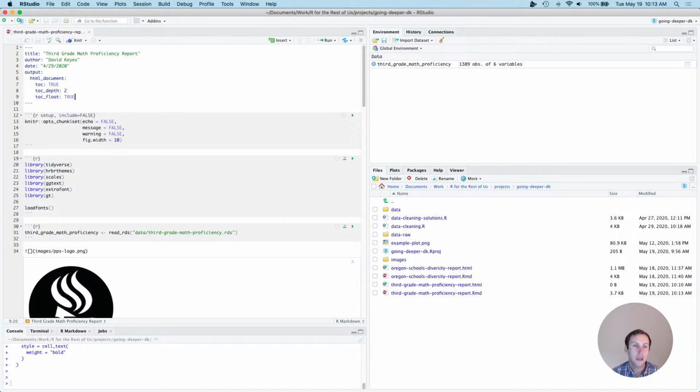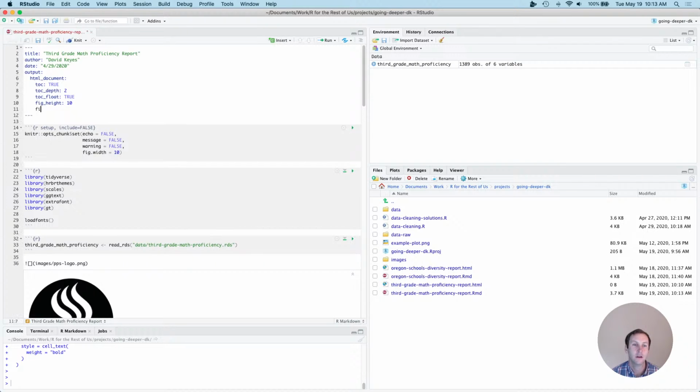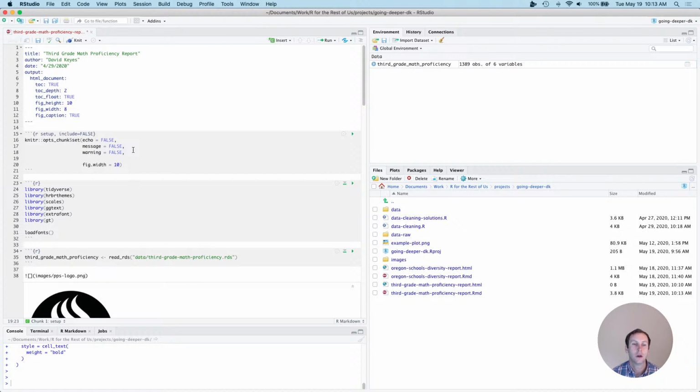All right, let me add some figure height and width options here. So actually I'll do fig height first. I'll make that 10, fig width, say 8, and fig caption, true. I'm going to do one thing too. I'm just going to add an option here, cache equals true.